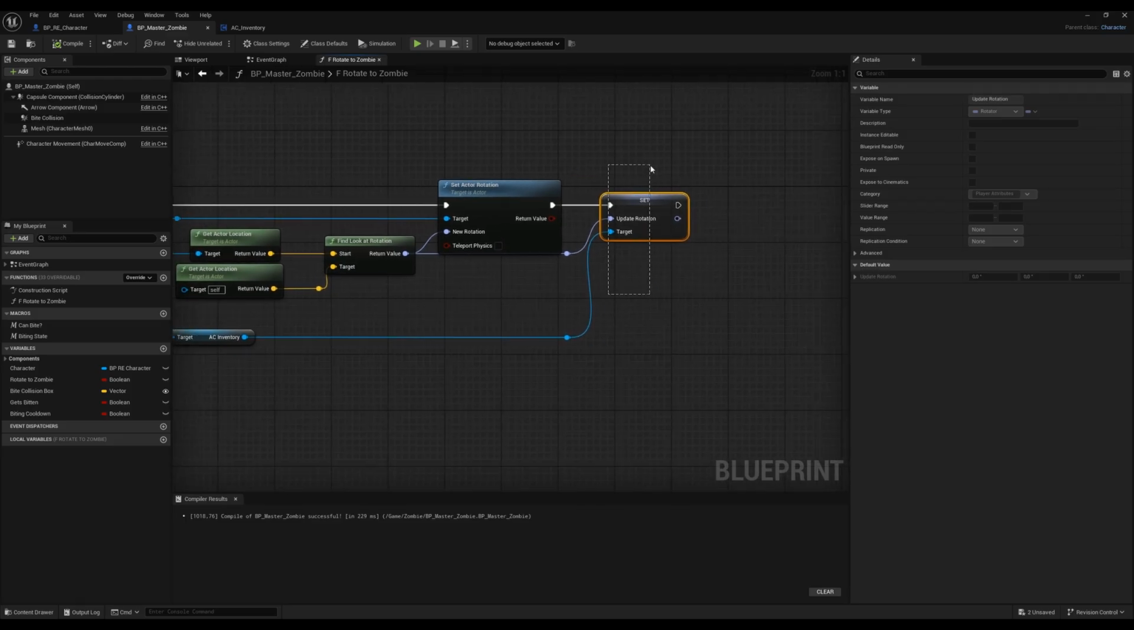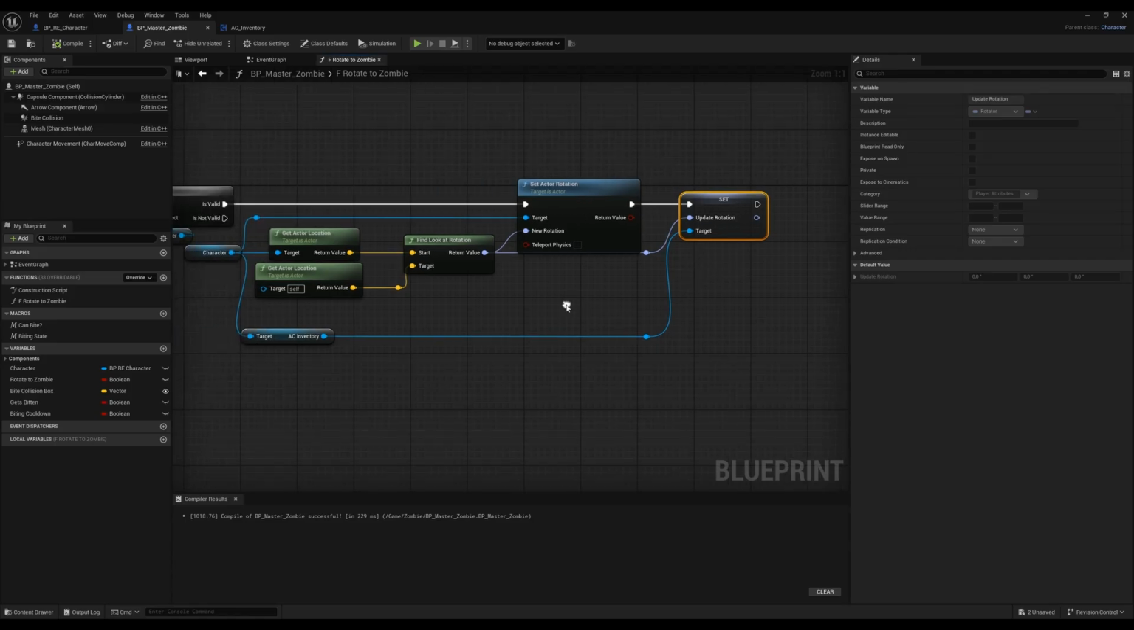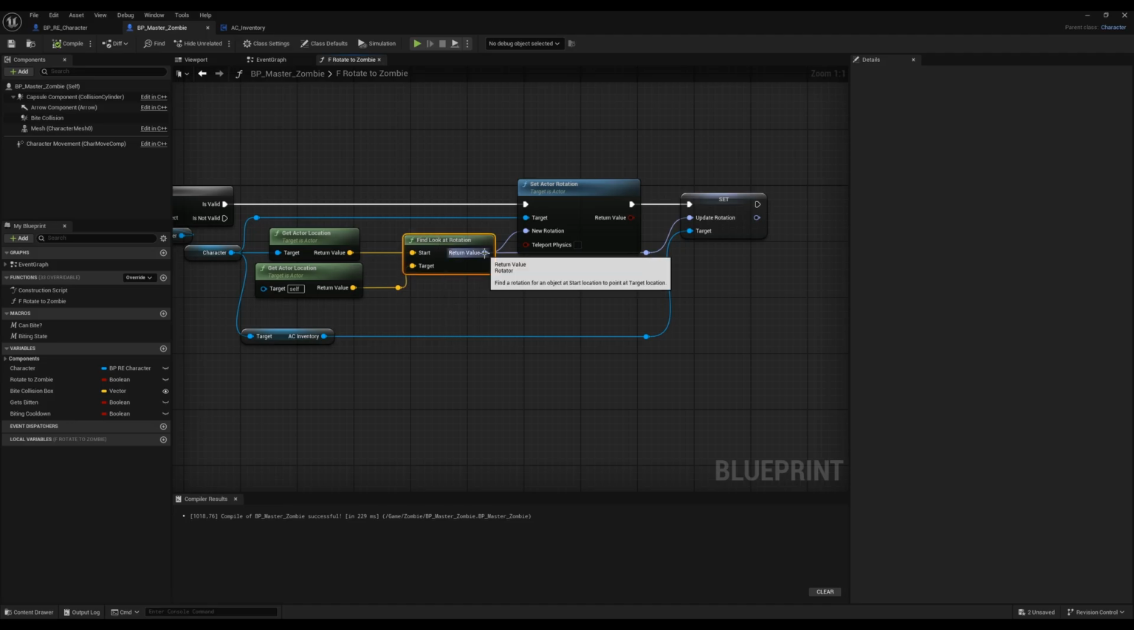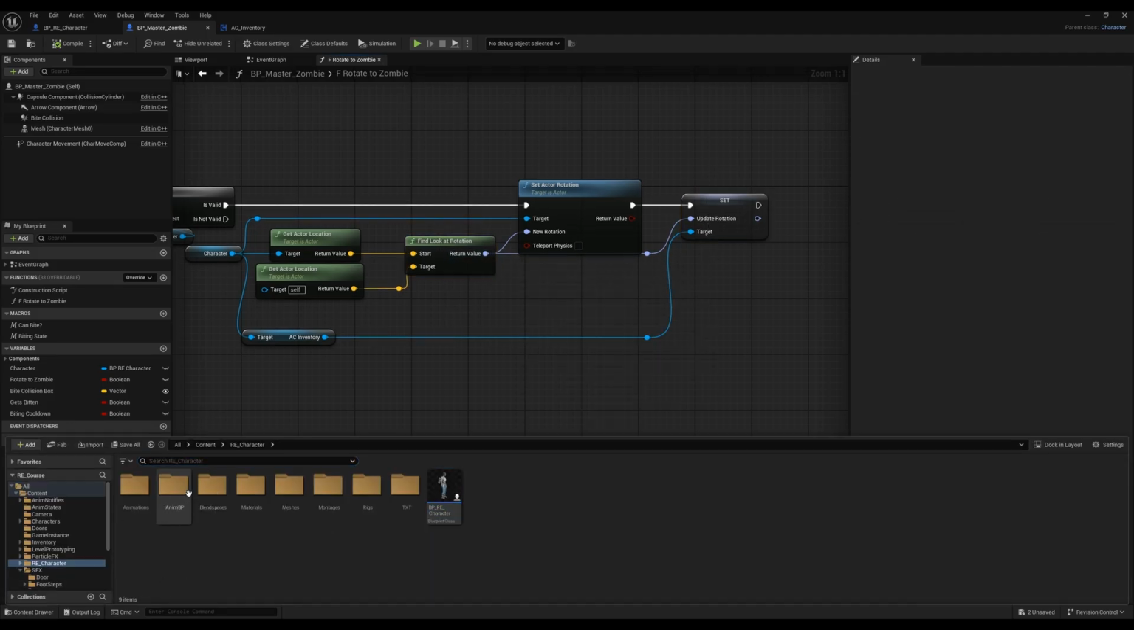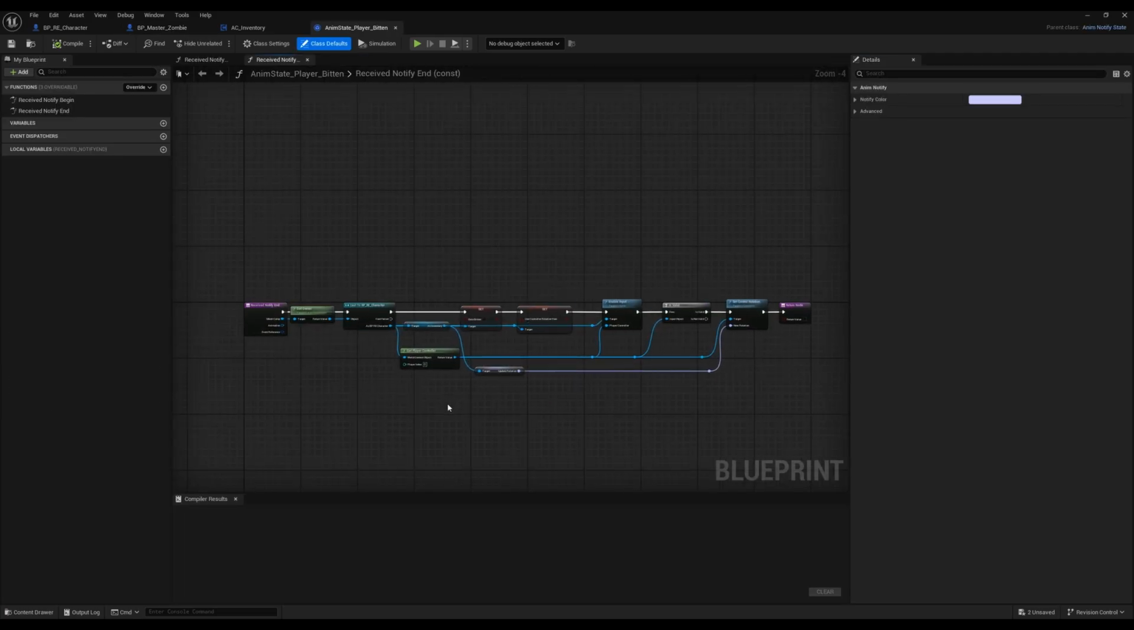So now you think, yeah, but we just set this variable, we set this rotator. But where do we actually set this new rotation, which is calculated here, so the output? We set this one inside our enum notifiers, enum states. So I have an enum state. Just go into your enum states, and you have this one called enum state player bitten. So this is the enum state I created.